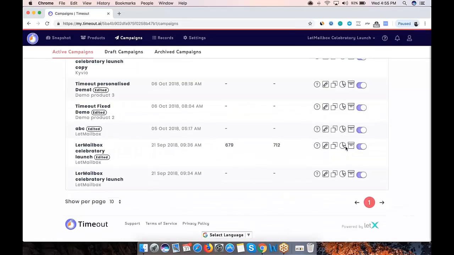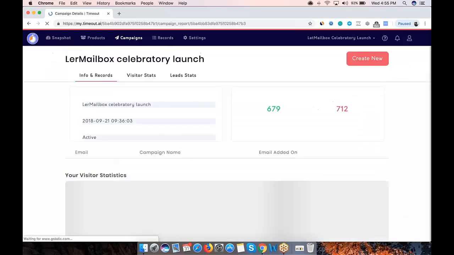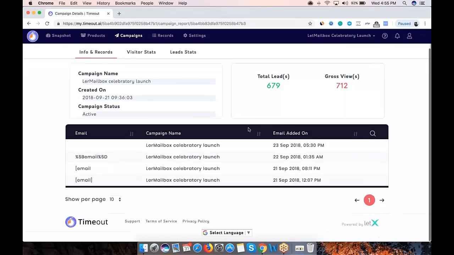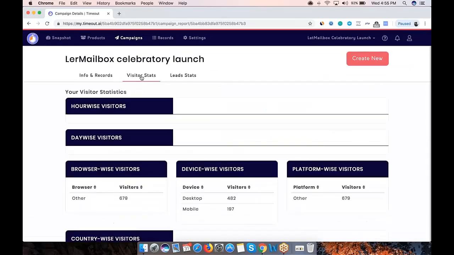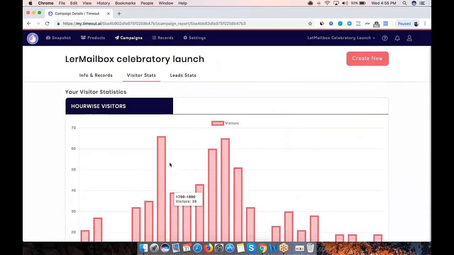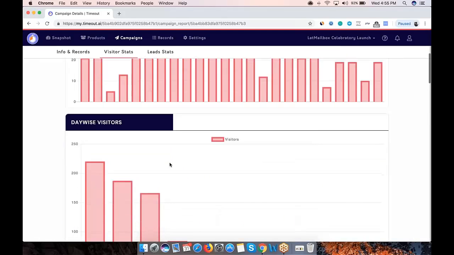For one of the campaigns that we ran, I can show you a quick report. We got about 679 leads so far on this kind of campaign. These are the kinds of leads. For the visitor stats, they were like this. We have all of those graphics out there. And you can see the money that we made on this particular trial run.